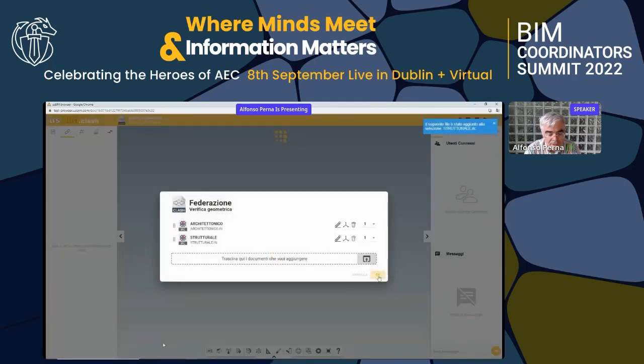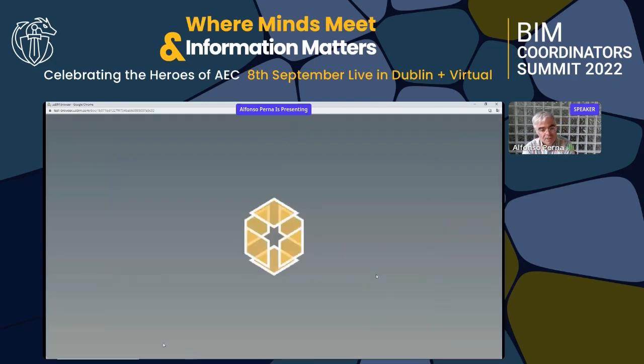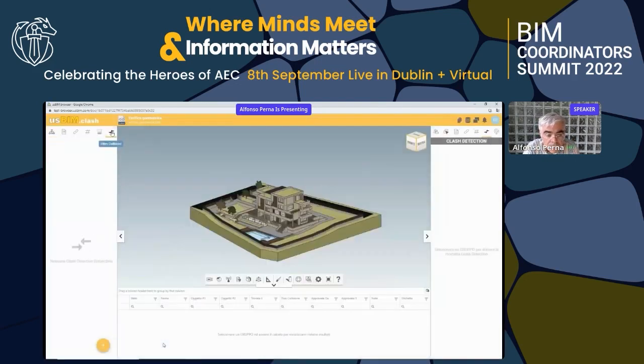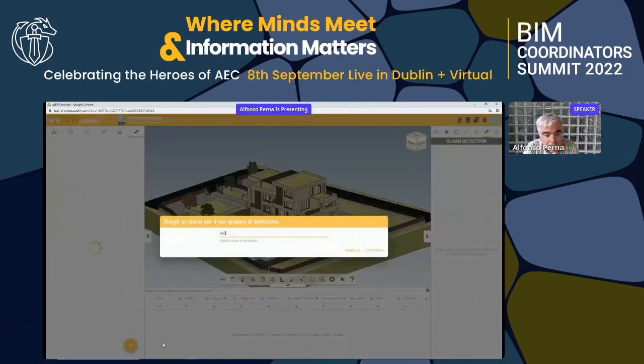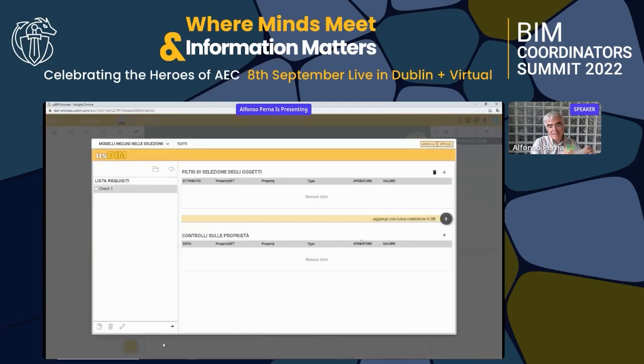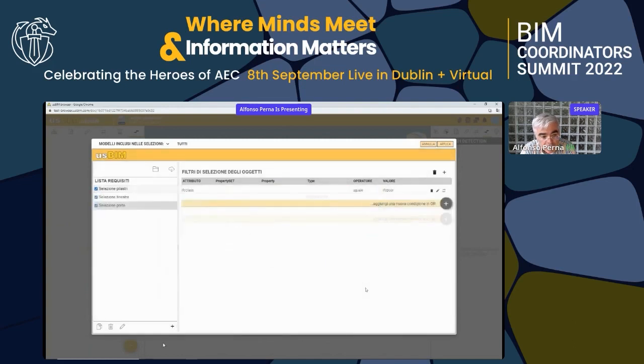So you select your model. Here you have an architectural and a structural model. And as you can see in the tool, you can create a group for selecting specific entities you want to check. So we are selecting, in this case, columns. You just created a group of selection for your columns.